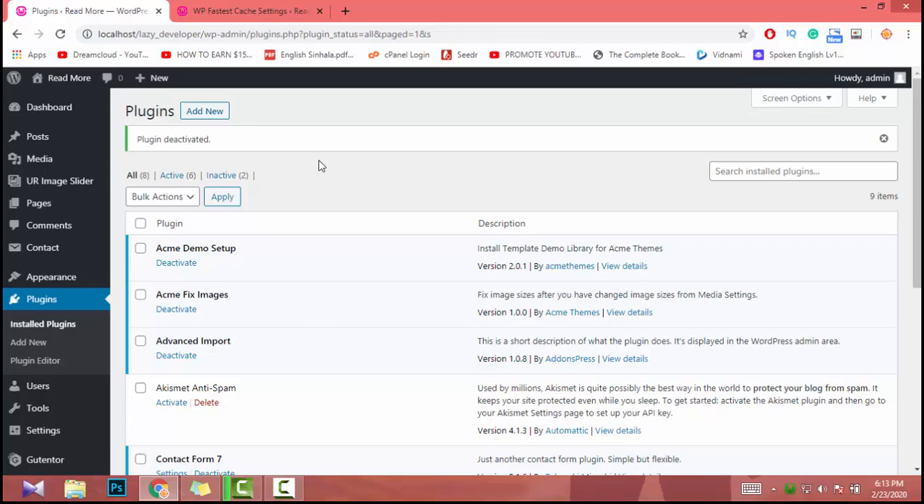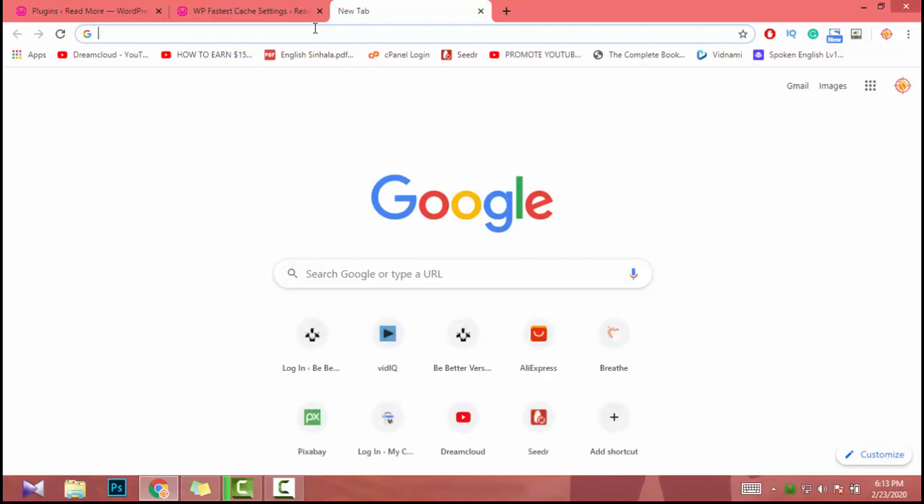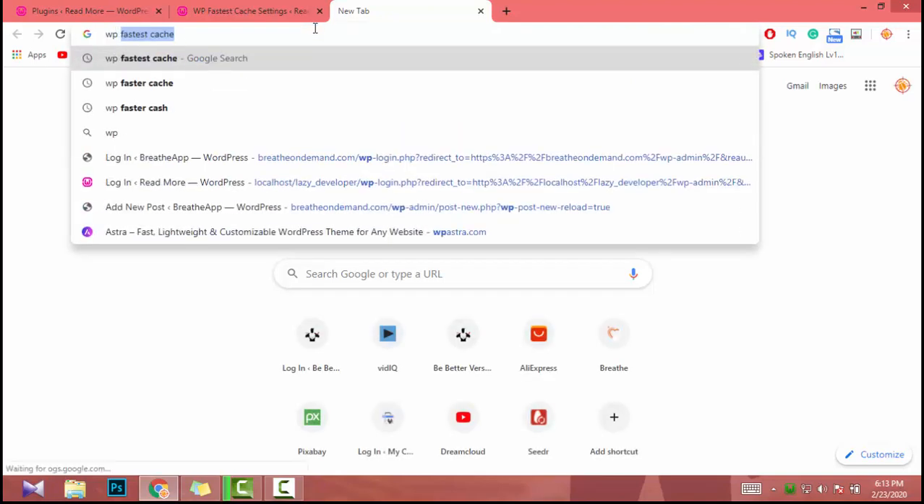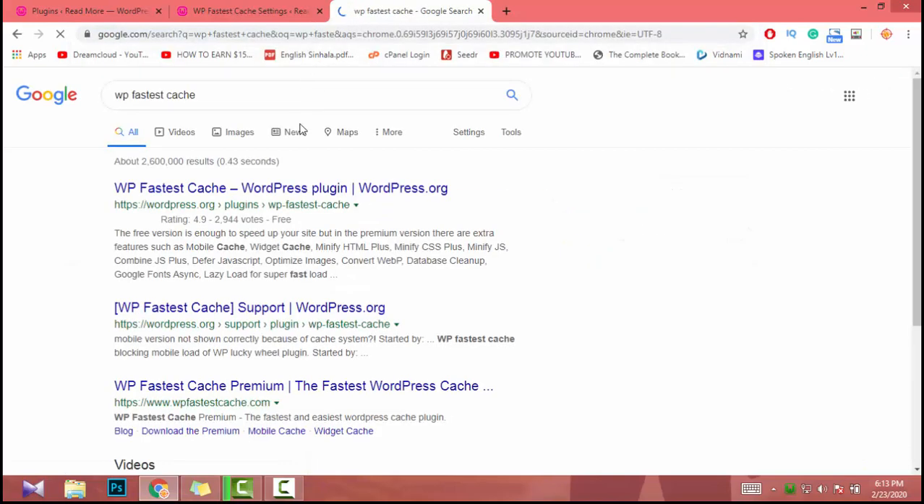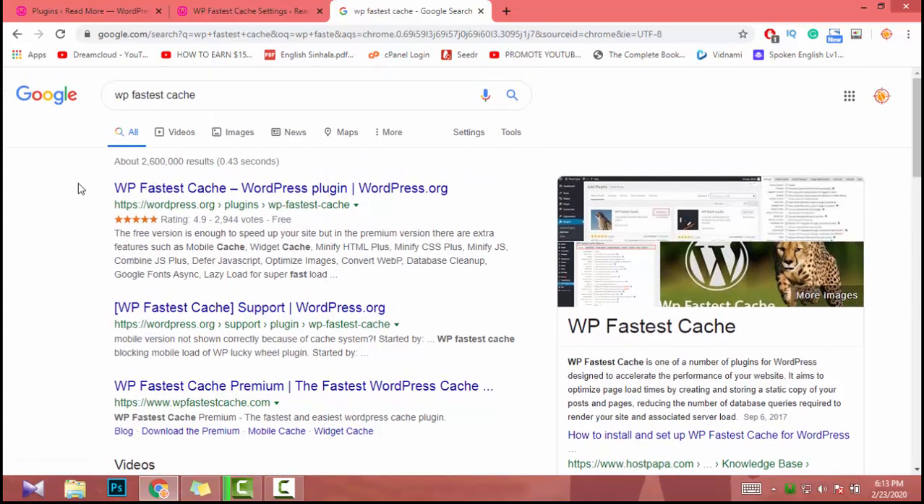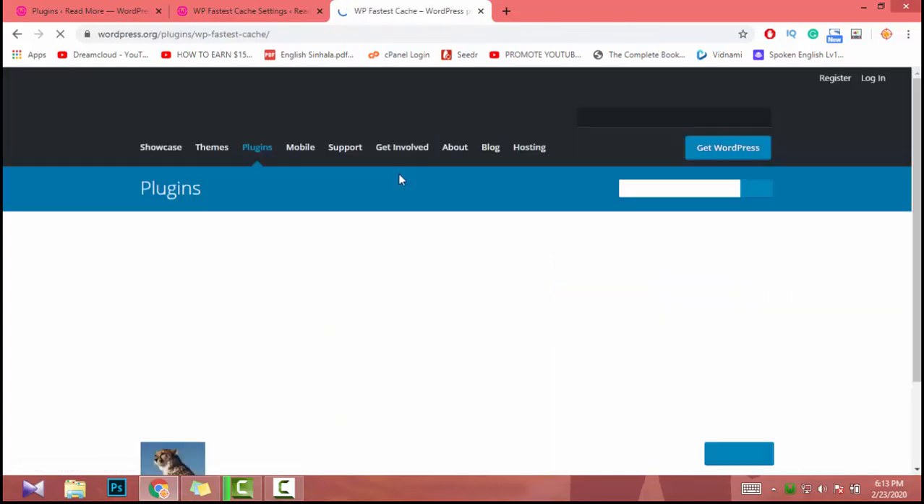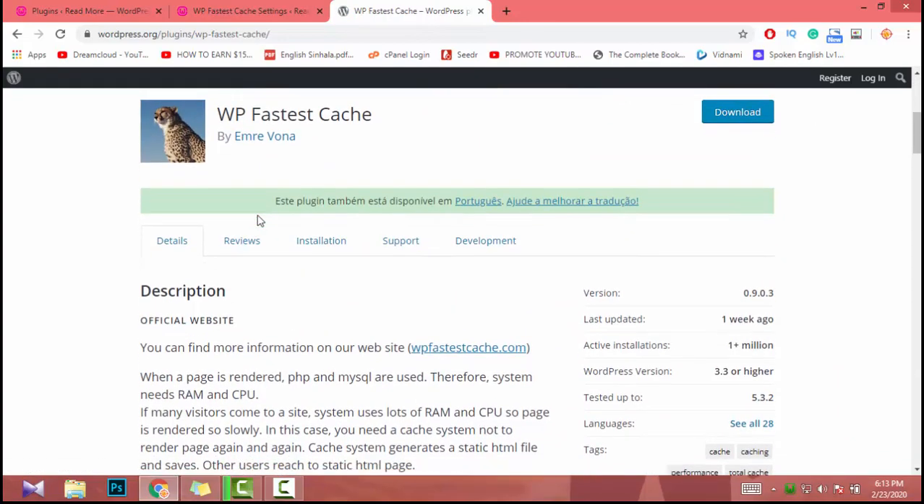And yeah, I forgot one thing. There's another way. You can also search on Google. Just search WP Fastest Cache. There we go. So just search for your plugin on Google. So this is my plugin. I will open it. After that I see the same result which I see on my website.